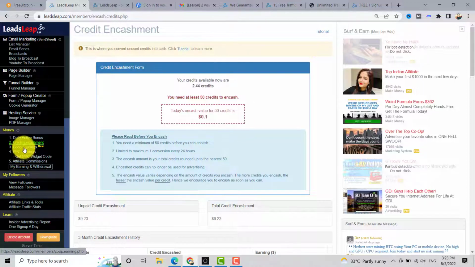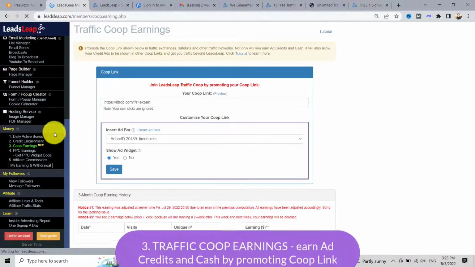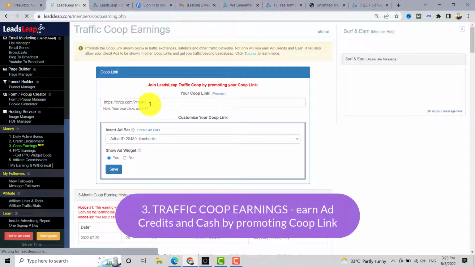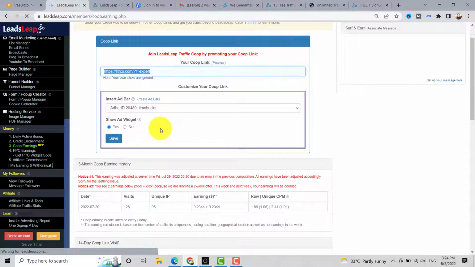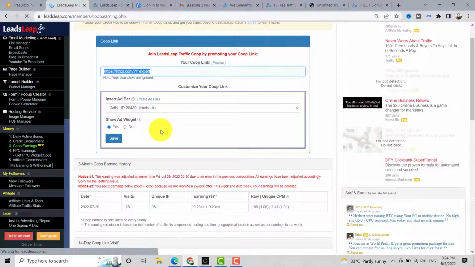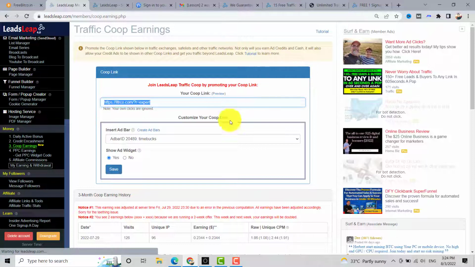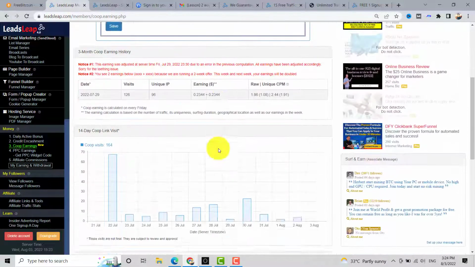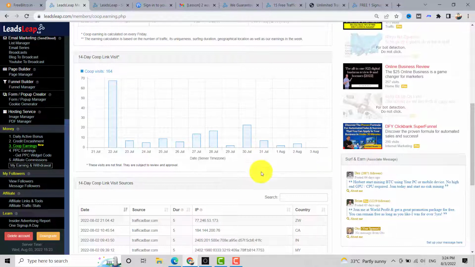Using this co-op earnings, you can promote this one link, and all of the ads of the pro members will be added on this rotator. You can promote this co-op traffic link through traffic exchanges, Safelys, and other traffic networks. You cannot use a software bot. It must be at least a unique IP address. Below here, you can check some examples of the source traffic.